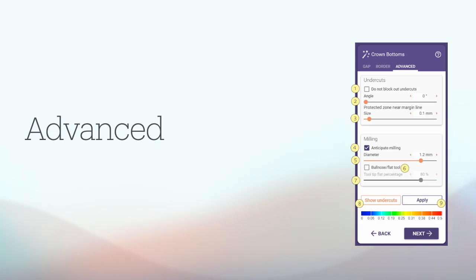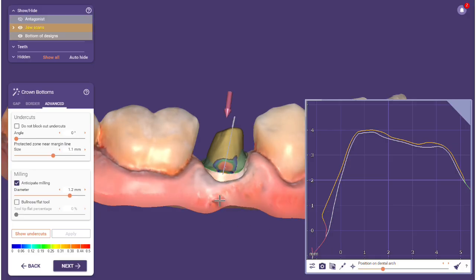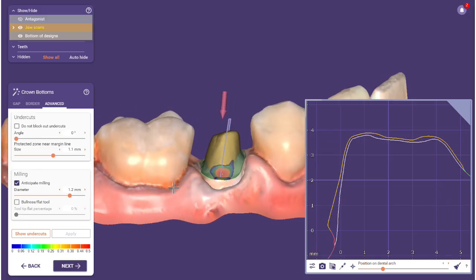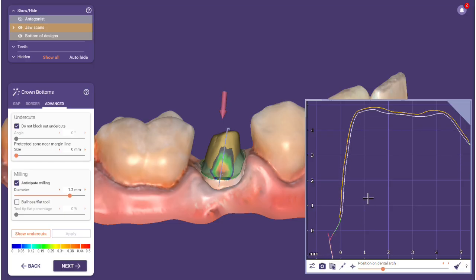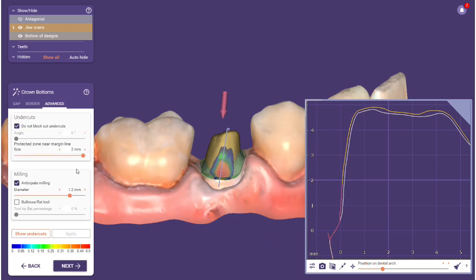The third tab in the crown bottom dialog gives you access to undercut related options and milling parameters. The undercuts in the preparation are blocked out by default, unless you specifically choose not to do so by checking Don't block out undercuts. A certain small angle may be applied for blocking out undercuts by sliding angle. By default, a value of 0 is used, meaning that undercuts are blocked out straight down.